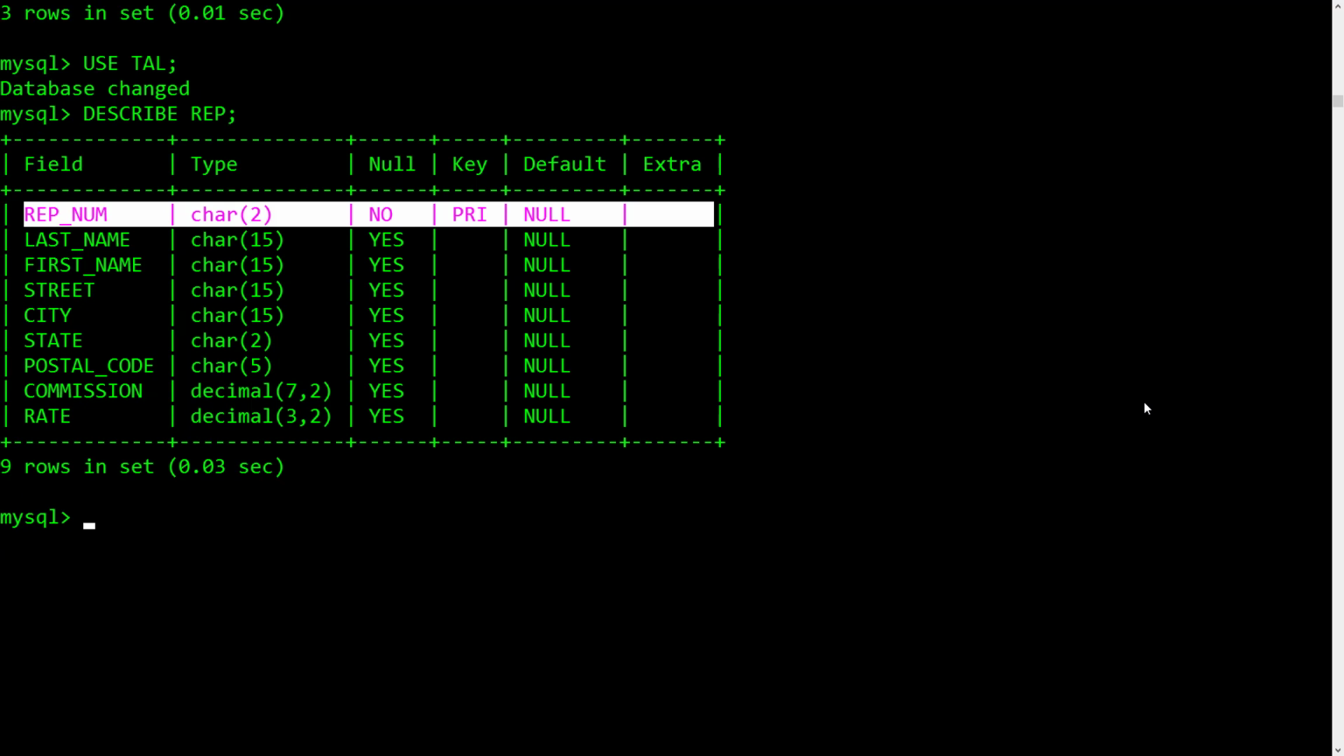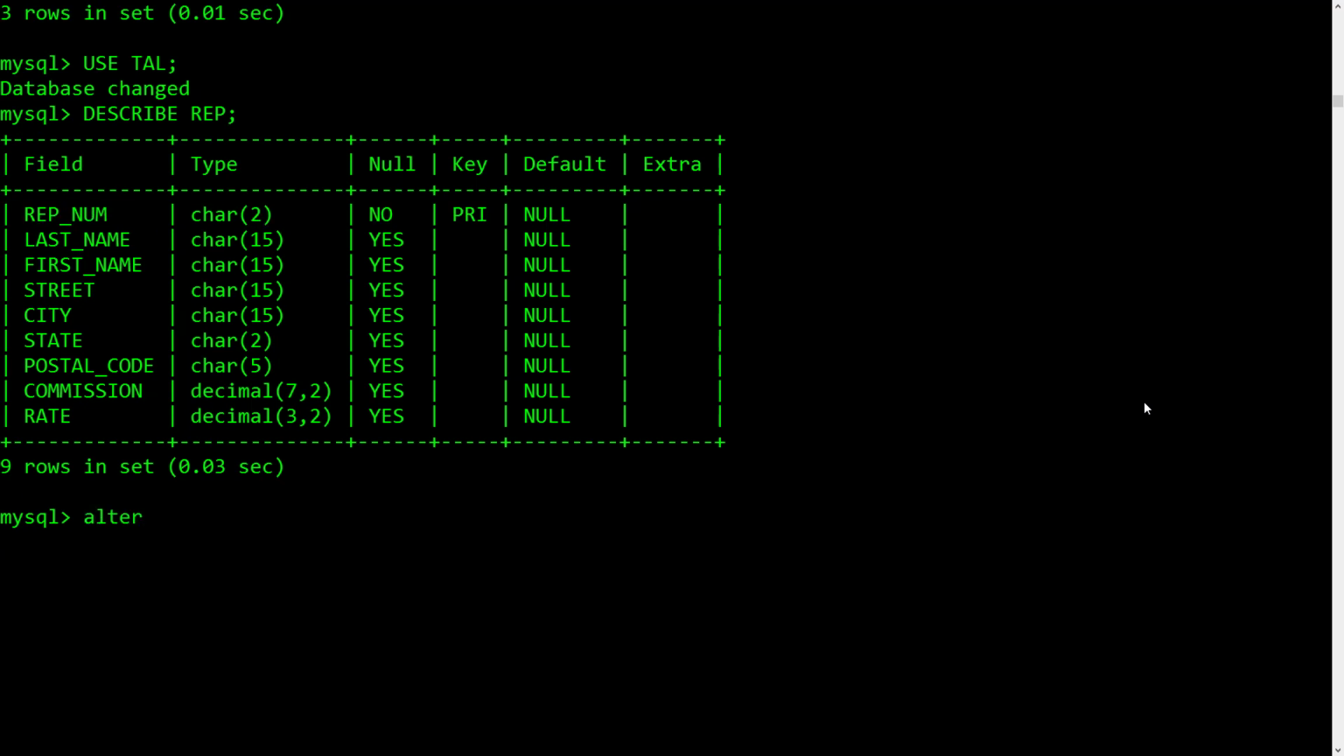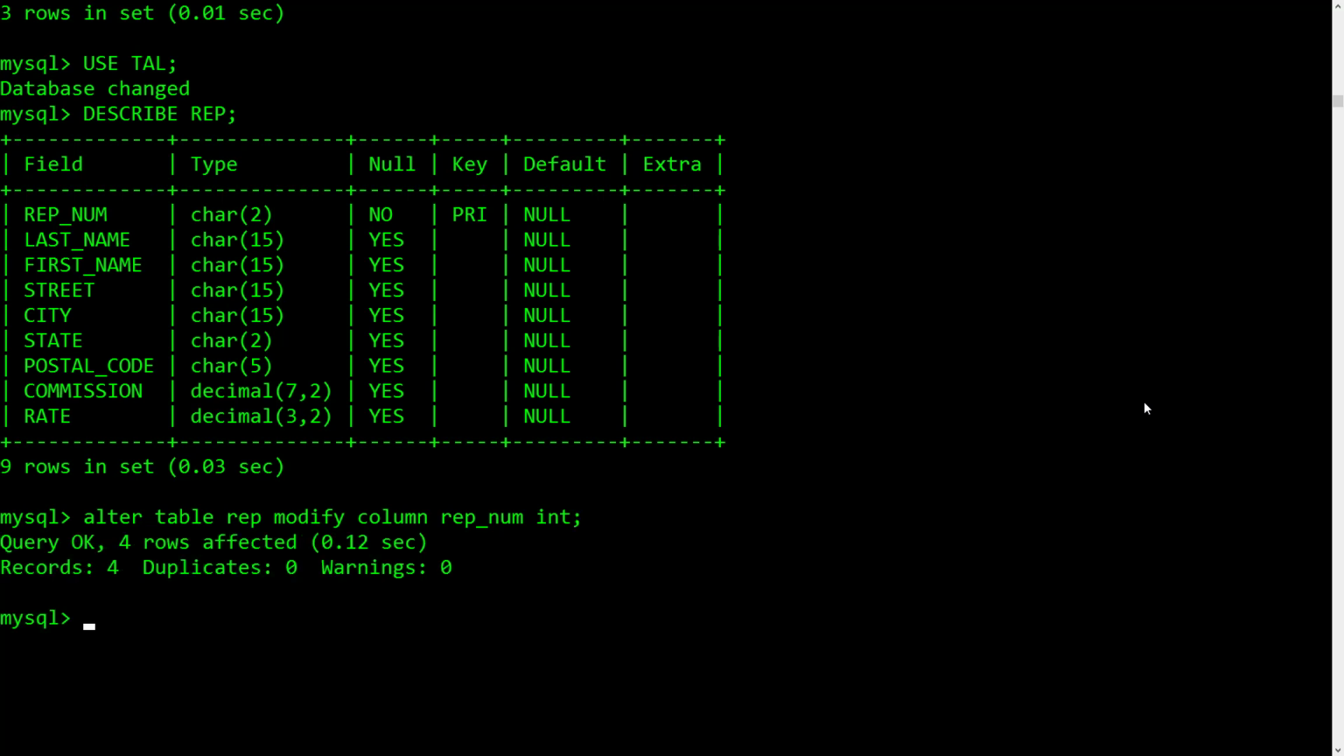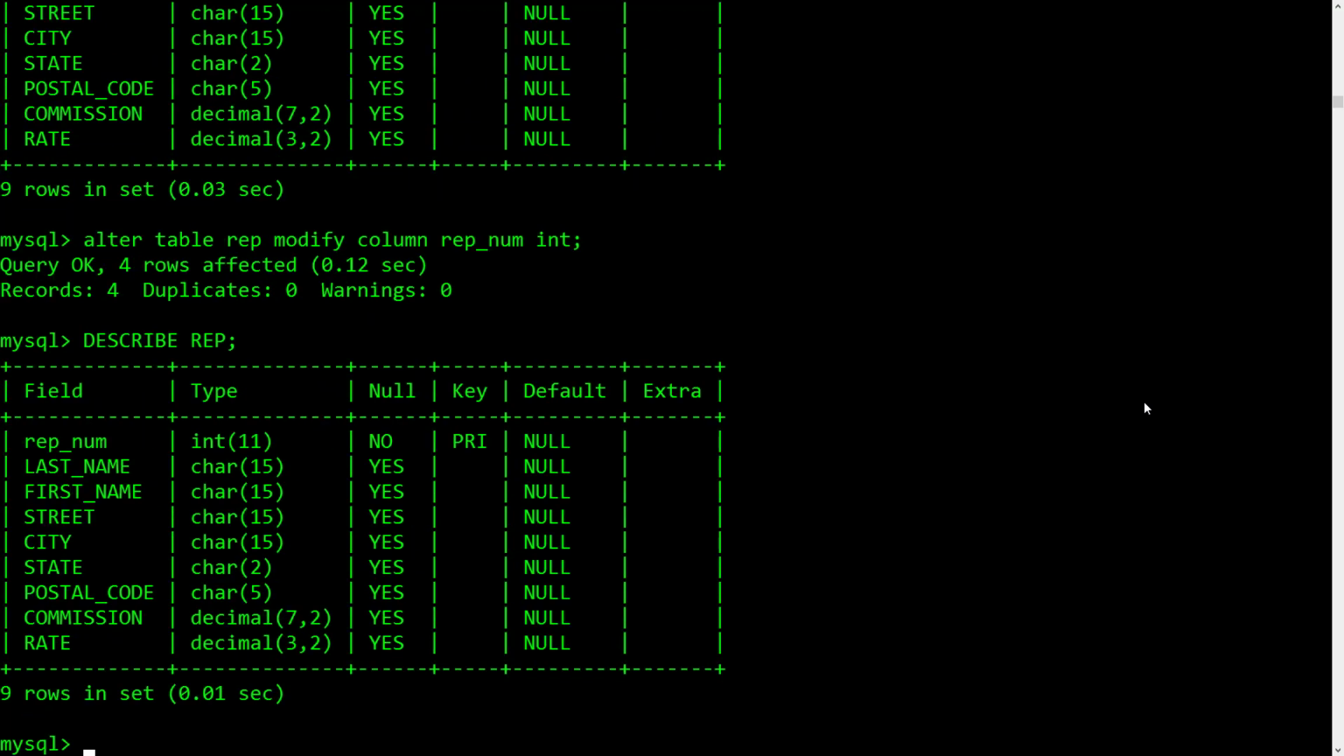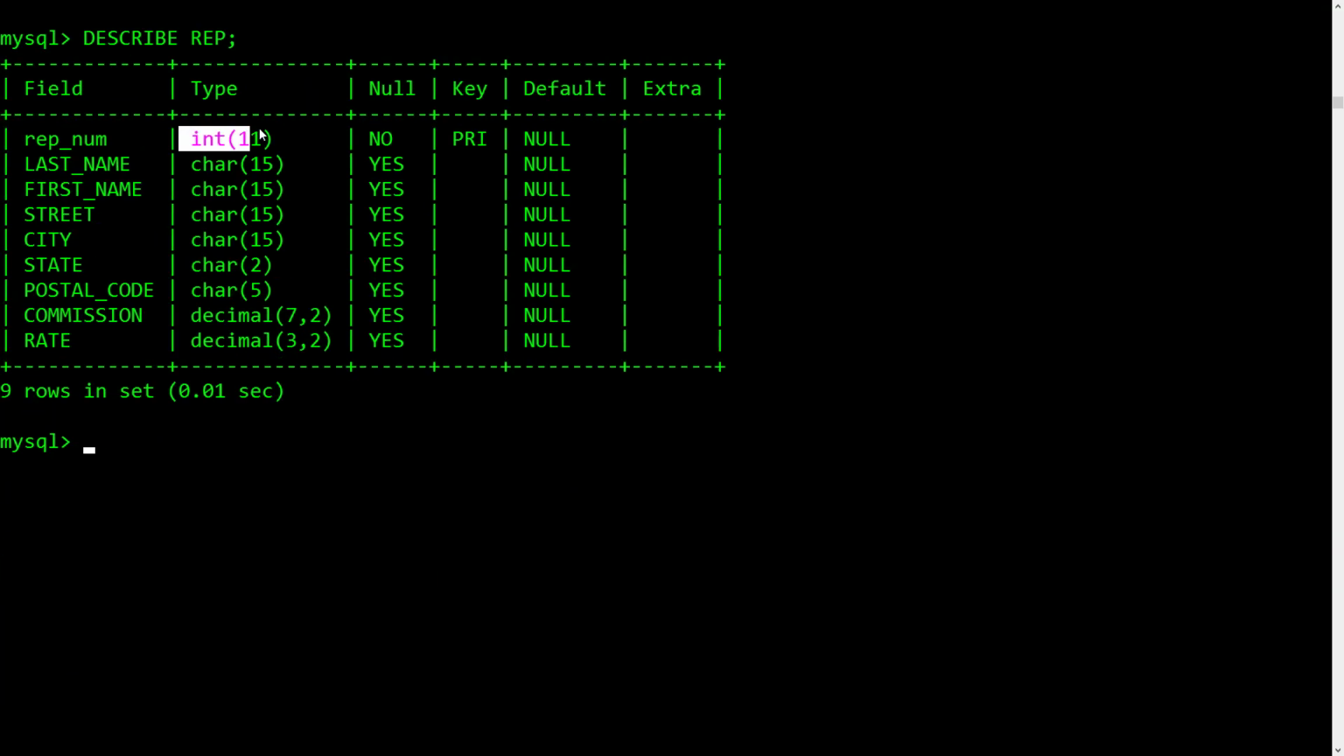All right, so here's how this goes. I'm going to alter the table just like normal, alter table rep, and then I'm going to modify column called rep num. And normally whenever we modify the column, we always bring along with it the data type, right? We've talked about that. Well, this time the data type is an int, okay? And so let's just leave it there. We'll pause there for a minute, all right? So now if I do a describe table, you'll see that it's an integer, not a char, okay?